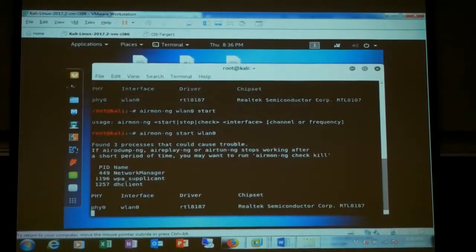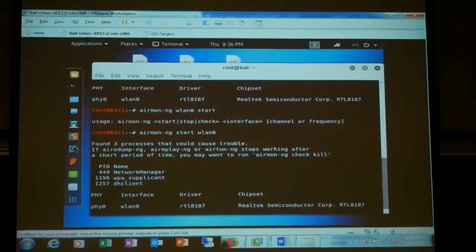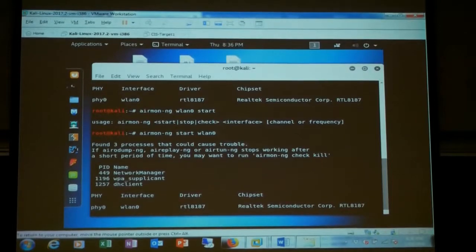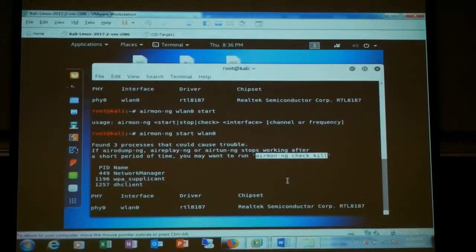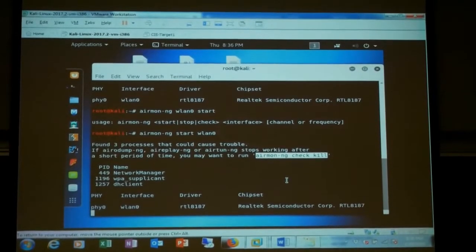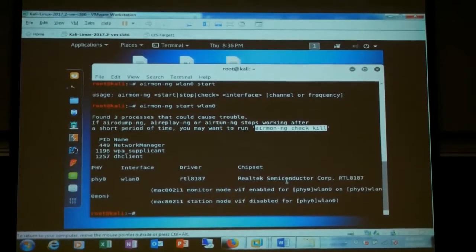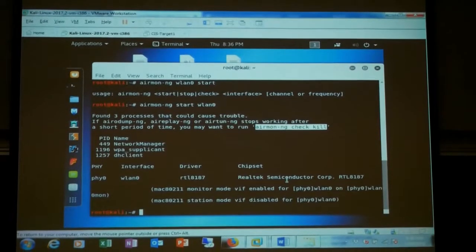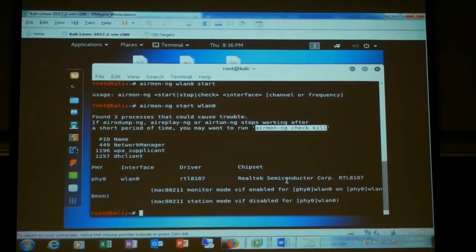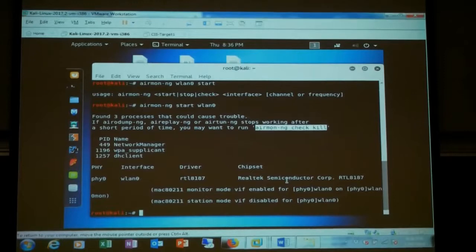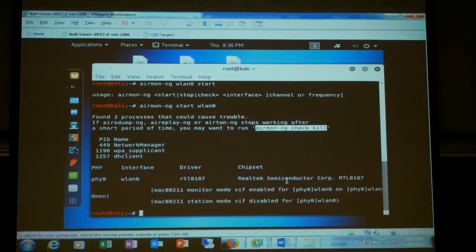airmon-ng start wlan0. Boom. Look up here. It's just a command, it's just a program. There are 3 processes that can cause trouble, so you can run airmon-ng check kill, perfectly fine.